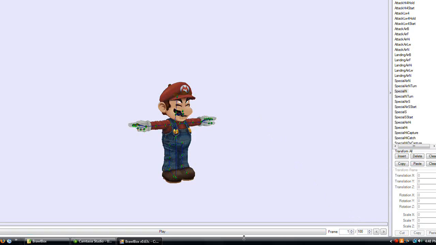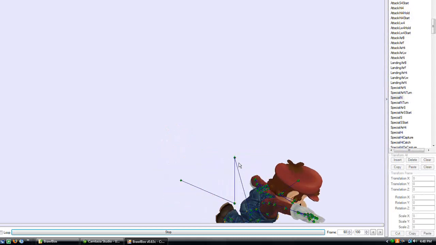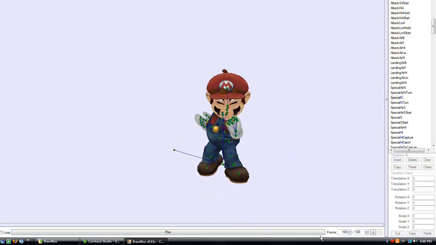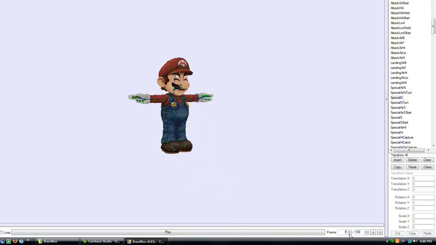But now let's play the animation and see what happened. It looks like Mario is doing a Falcon Punch, exactly the same. Go back to frame 1, and with frame 1 on your slider, insert under the transform all, so that now you have 101 frames, but frame 0, 1, and 2 are the same thing.